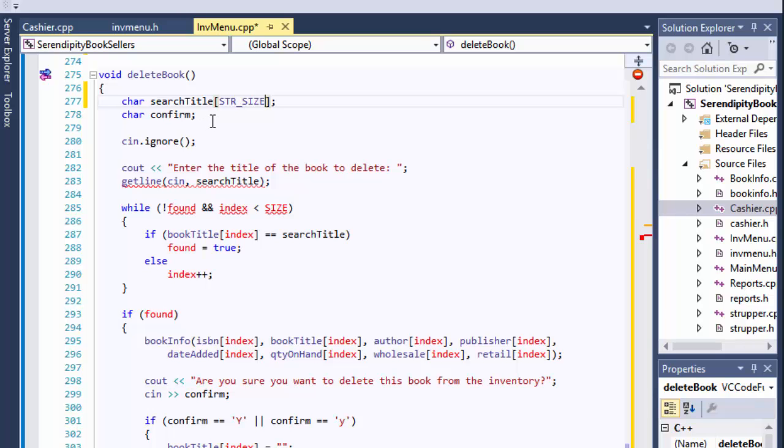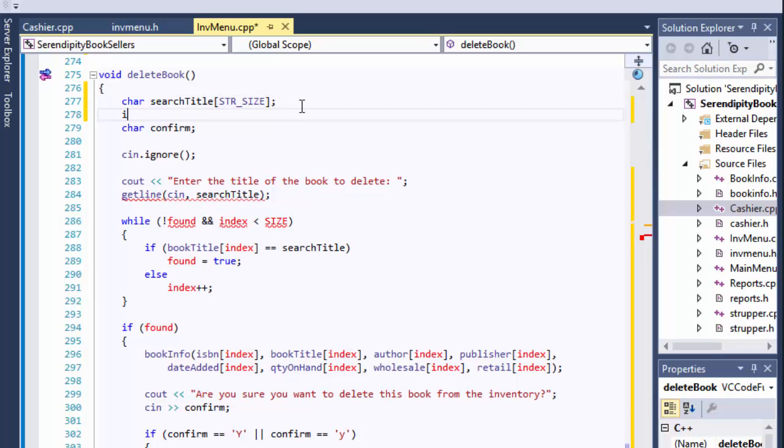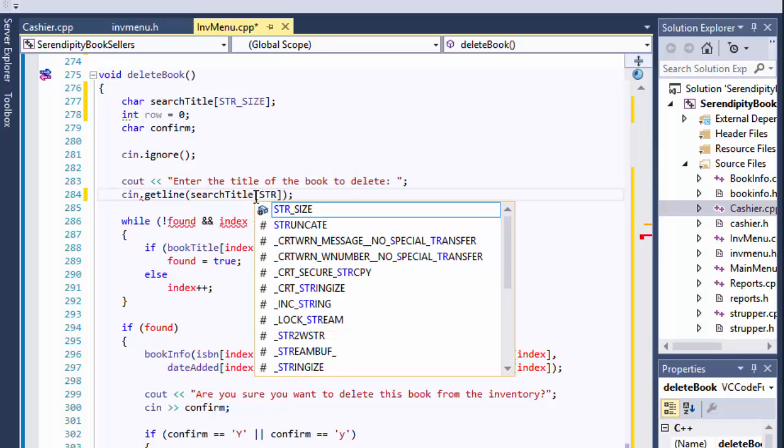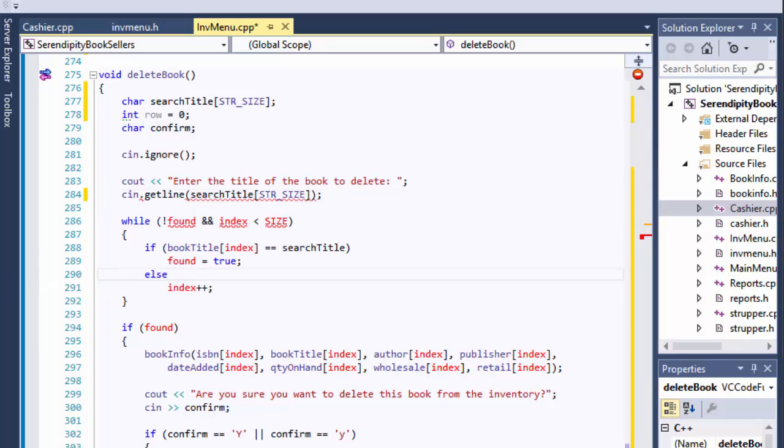Character confirm. I'm not sure if that's gonna be needed. I'll keep it. And integer row. I'll do it. Integer row equals 0. Character confirm. And we will need to change the getLine. So in getLine, search title, and string size, like that.